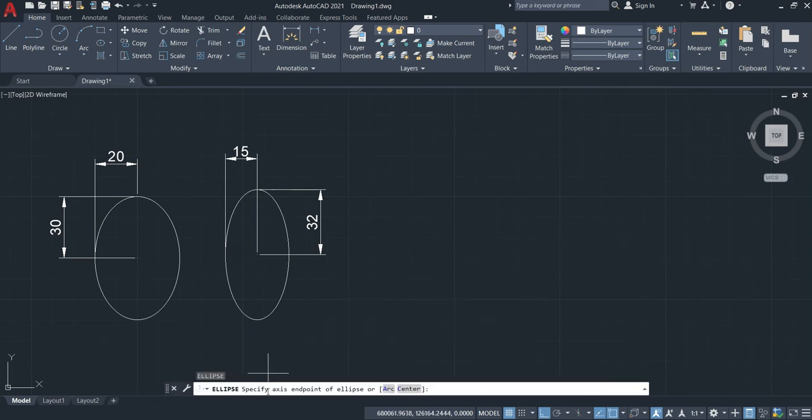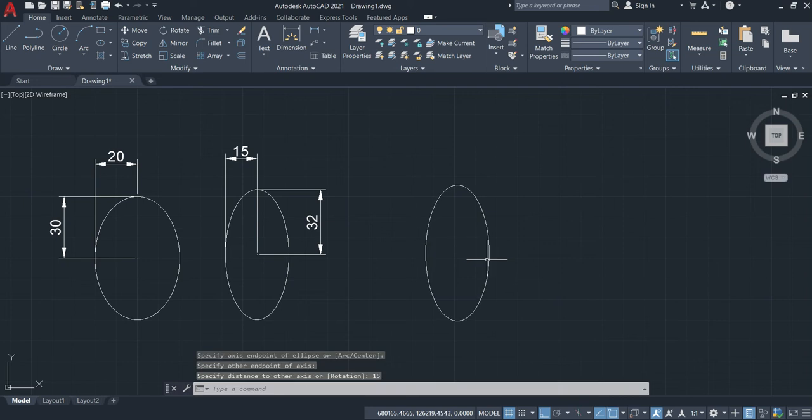Then in the command line, you will see I am asked to specify the endpoint of the ellipse. When I specify the first endpoint of the ellipse, it will ask me to specify the other endpoint. So I will specify the other endpoint by clicking anywhere on the screen. When I specify the other endpoint, the third option I am asked is to specify another axis, or the radius for the minor axis of the ellipse. So I will press 15 and enter. As you can see, we have drawn an ellipse using endpoints and an axis point.